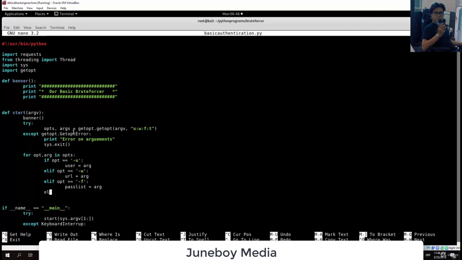And else if, for the last one, opt equals '-t'. We want to set threads to be equal to arg. So what we did right here is we specified which letter means what. User will be -u, URL -w, the passlist will be -f for the file, and then -t will be threads.